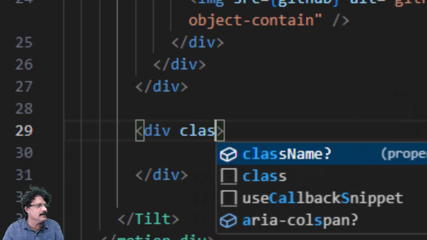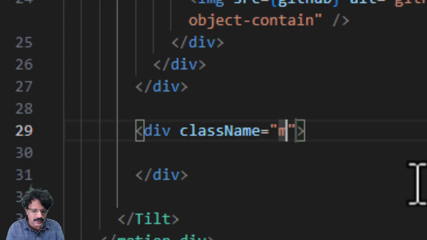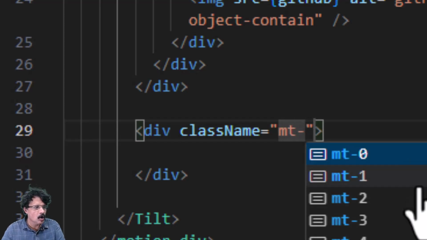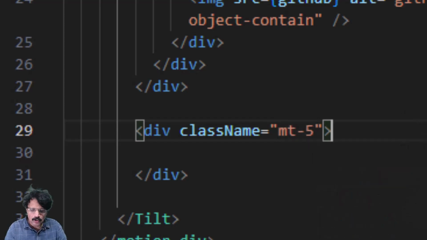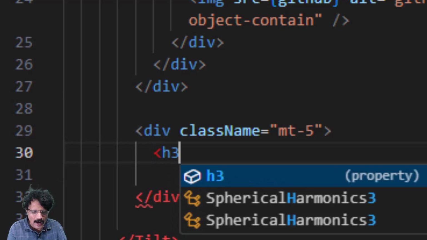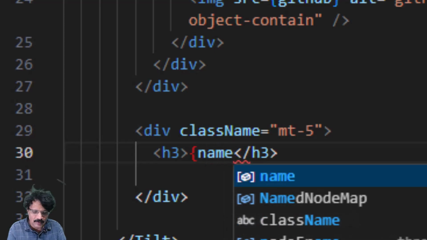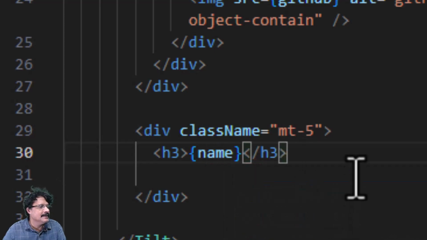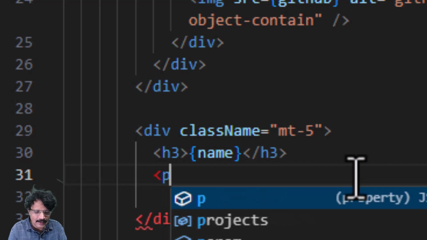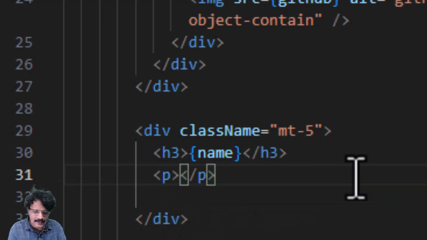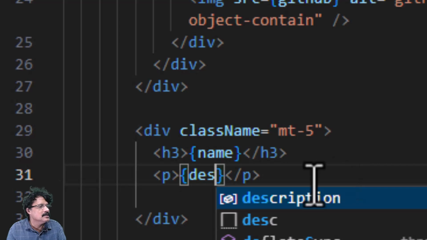I am going to give it the class name MT5, meaning margin top 5. Below this, I am now going to add an H3 tag, and inside this H3 tag, in curly brackets, I am going to render the name. I will close the curly bracket, and then I will add another P tag, and in this I will again add curly brackets, and inside this we are going to render the description.